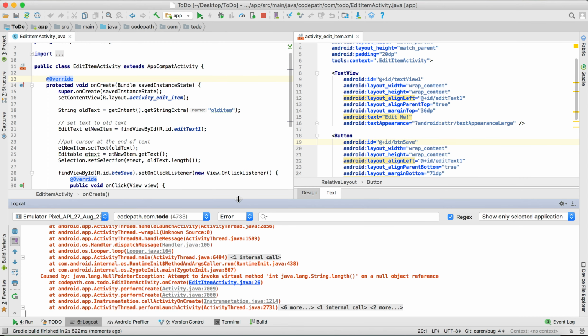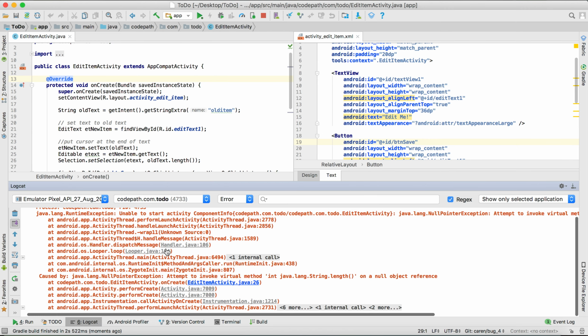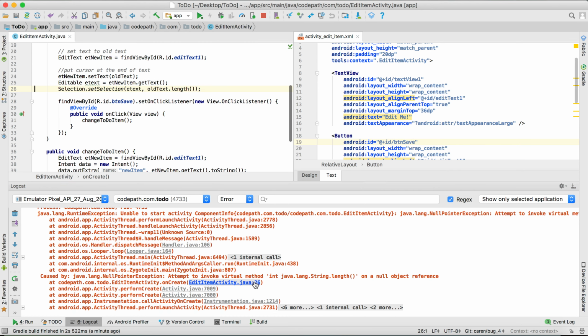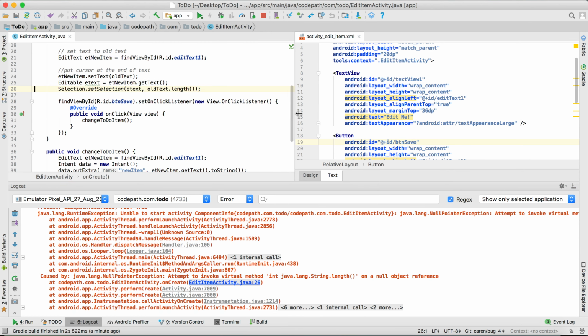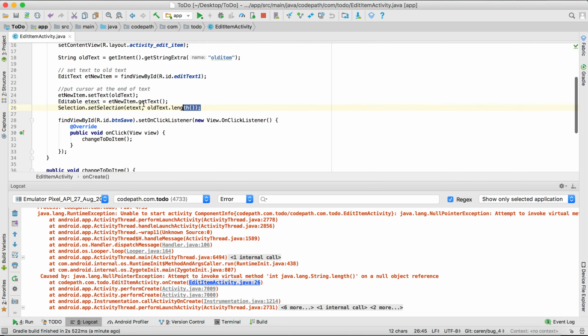So we go into our logcat. I click on the logcat panel, and I'm already filtered for error messages. And now we see that the error comes from this line here. I had some comments here that explain what I was trying to do. It says that in this block of code, I was trying to put the cursor at the end of the text. So when I go into my edit item activity, I tried to put the cursor at the end of the text so that when the user is editing that string, they don't have to manually go all the way to the end of the text, right?